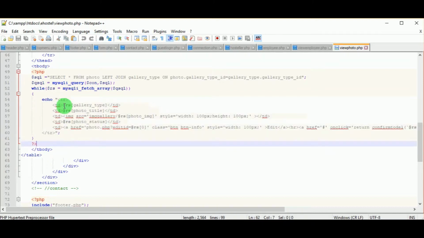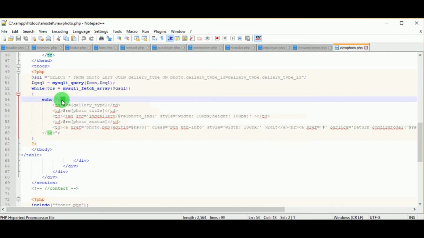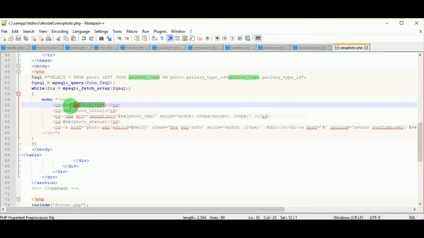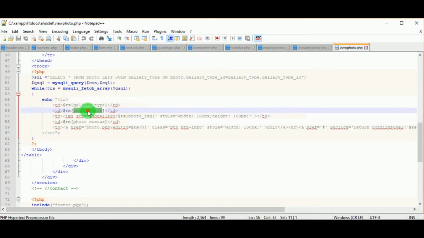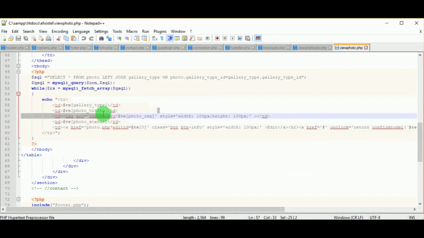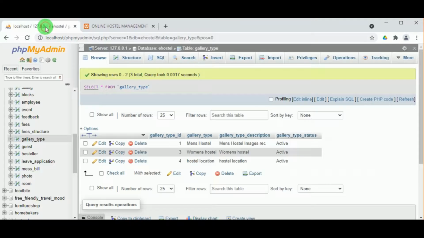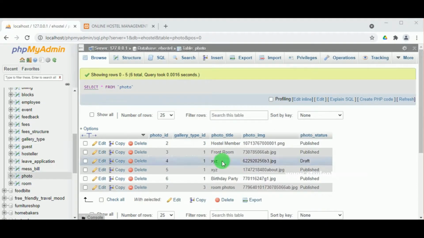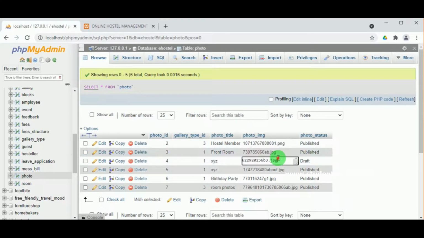So RS gallery type, RS photo title, image. RS gallery type and photo title are fields from the table. Then photo image is the field. But you can see that only the name of the photo is stored in the database. The path is not stored. In the photo table, only the name of the image is stored, not the image or the path.